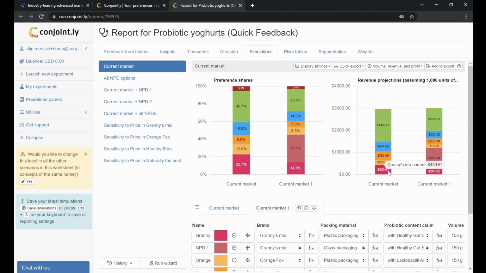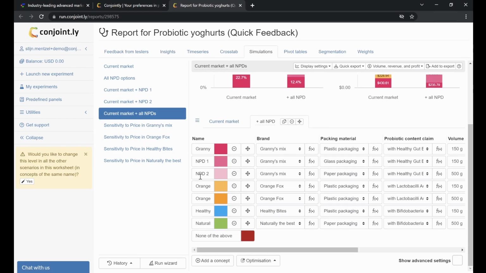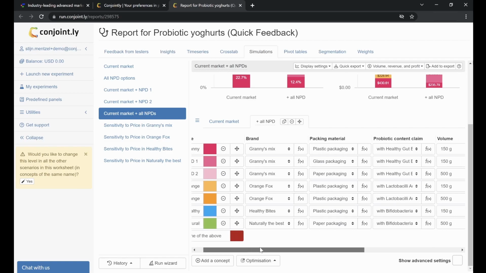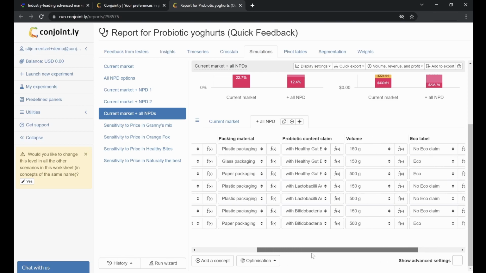Here we can see the revenue can be increased from $430 to $1,190, assuming 1,000 units offered. We can also add the second NPD option, which consists of paper packaging, an eco-label, and is 500 grams for $4.99.